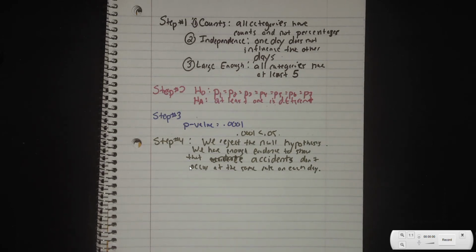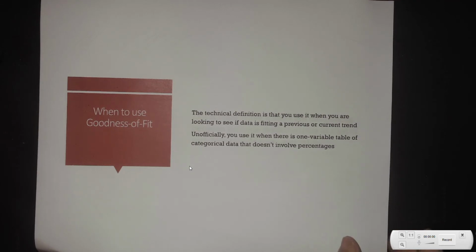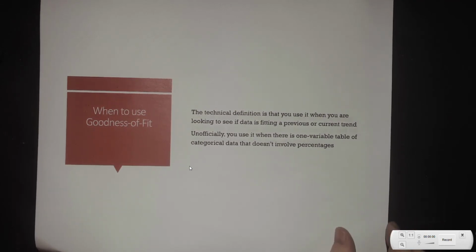Alright, so we got one last thing to look at when it comes to chi-squared. Now this is mainly what I would test my students on, but there is one last one. But before we do that, when to use goodness of fit: the technical definition is that you use it when you're looking to see if data is fitting a previous or current trend, like the data points fitting the American Red Cross. Unofficially, you use it when there's a one-variable table of categorical data that doesn't involve percentages. And if it does involve percentages, you can just convert it over to counts. So it's really not that hard to do.